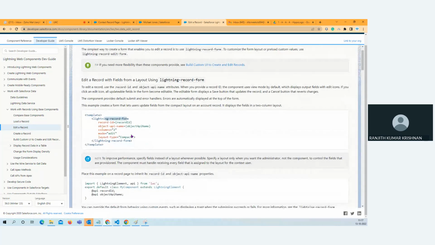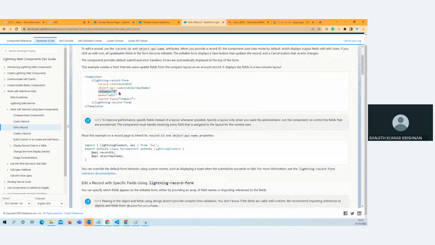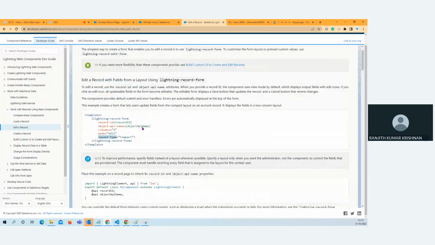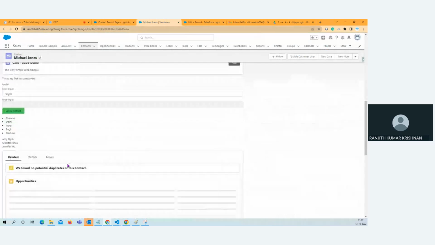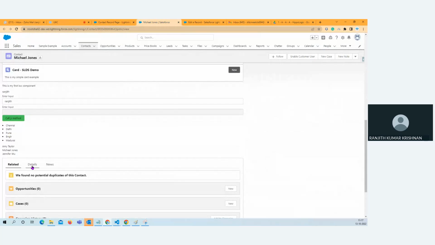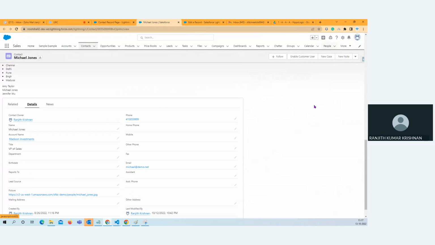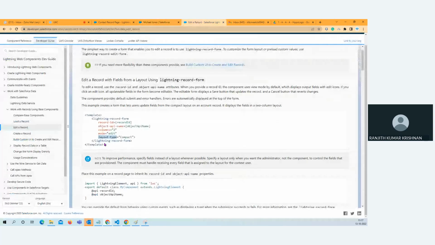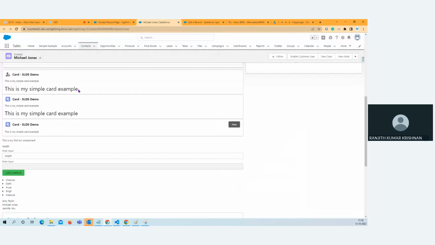Yeah, in the record form, I specify column equal to true, the mode equal to edit, and layout type equal to compact. The layout type accepts values like full. If you specify full, what will happen? You will be able to see all the fields that you are seeing in the detail. All the fields will appear in the edit form. If you specify layout type equal to compact, only the fields in the highlight panel appear.